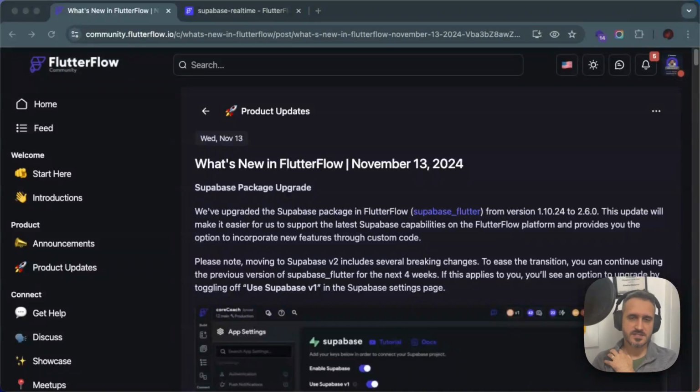There are a lot of things in this update, especially for Supabase users. If you're a Supabase user, that is actually a very good update, and also a bad one because you need to update some custom code if you're using Supabase as custom code. But we're going through all the new changes and breaking changes together, so don't worry about it.